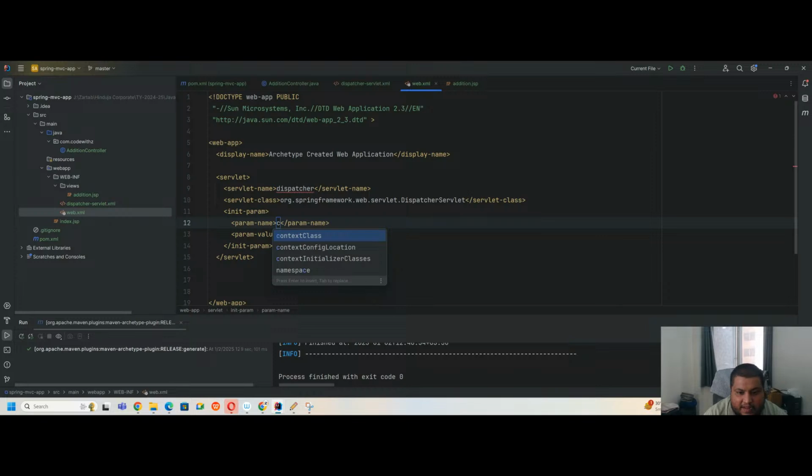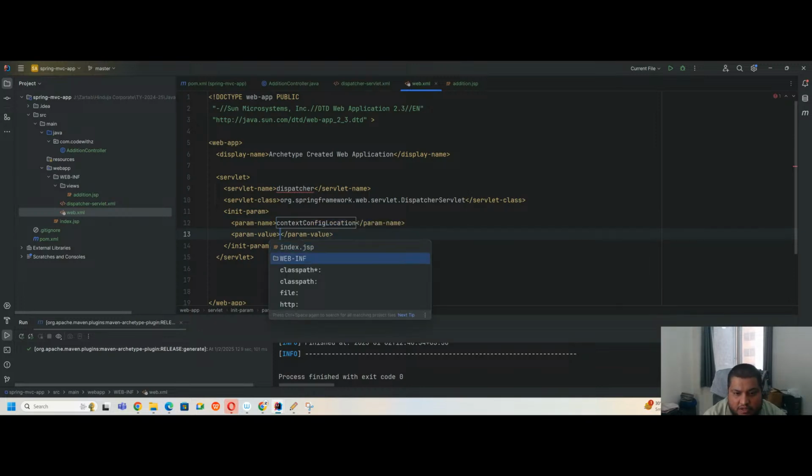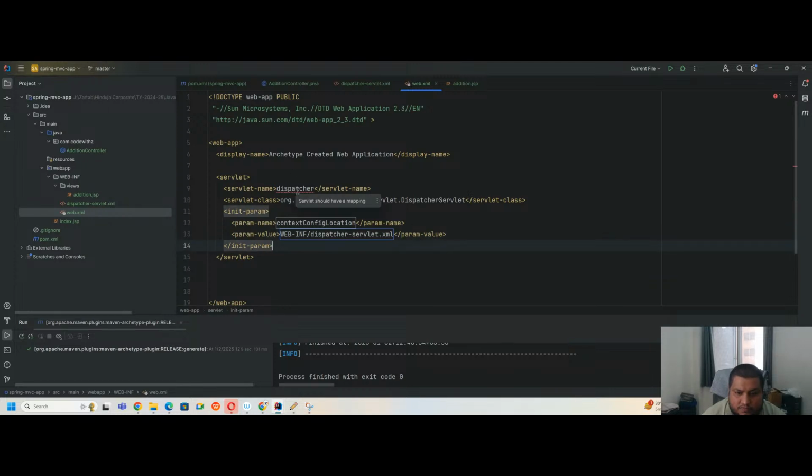I'll have to tell them that I have to give them a context configuration. Context config location, and that location is where it's in my WEB-INF slash, okay, that is where in my dispatcher servlet. So that is inside my web slash dispatcher-servlet.xml. Okay, and then this servlet should have mapping.